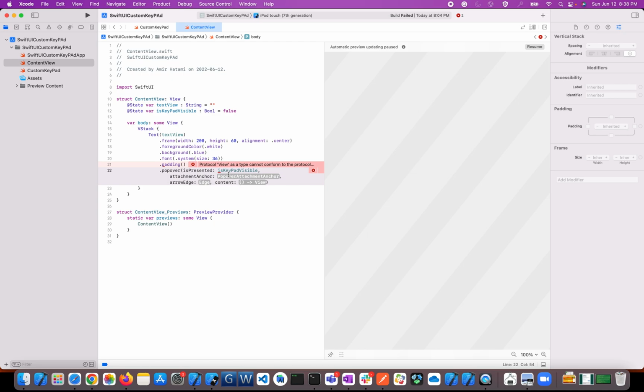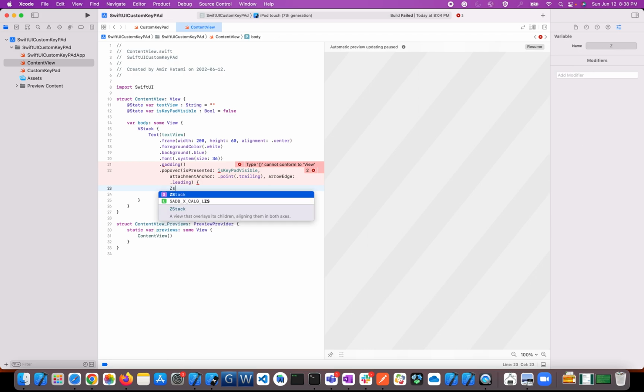Okay, and then what else do I need? Attachment anchor. So this one just uses point dot trailing. So point is going to add the trailing, and arrow edge, which is another question, so I just say leading. Okay, and for contents, here you are. These are going to be contents for that. So inside this I put ZStack now.